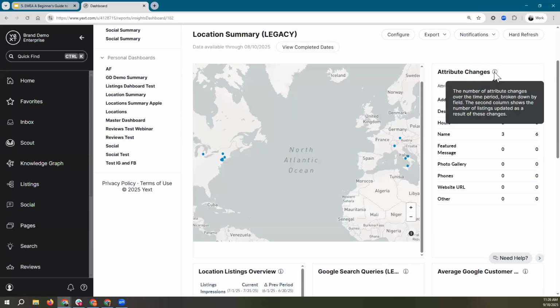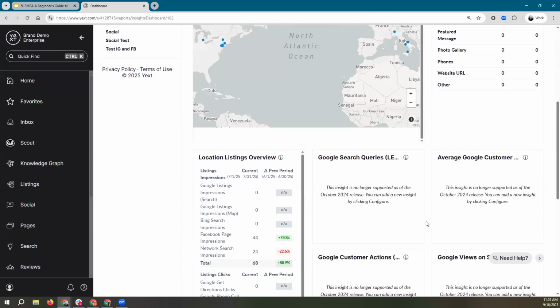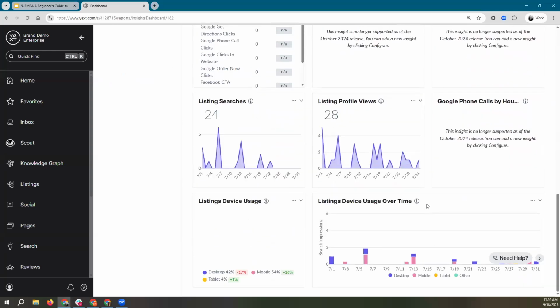If you hover the mouse over the little eye symbol, it's going to give you the definition of that specific insight, what it is able to track. So if you're unsure what something is actually telling you, you don't even need to click, you just hover the mouse over it and it shows you the definition. Here it says the number of attribute changes over the time period broken down by field. The second column shows the number of listings updated as a result of these changes. This is related to the updates that are made directly in the knowledge graph that are then synced to those listings. I'm not going to go through every single metric. This is one of your action items to take away from today's training.